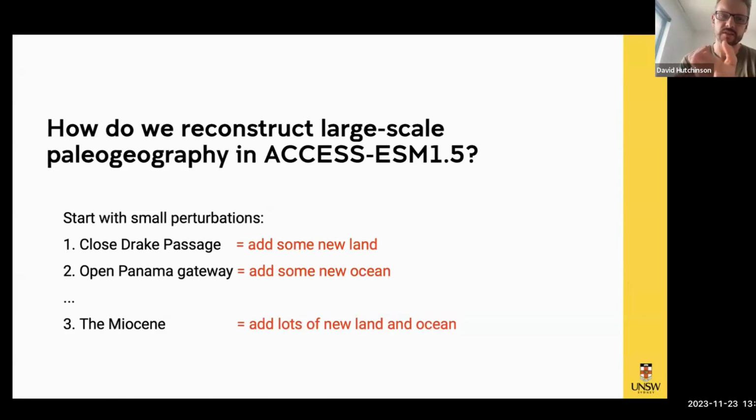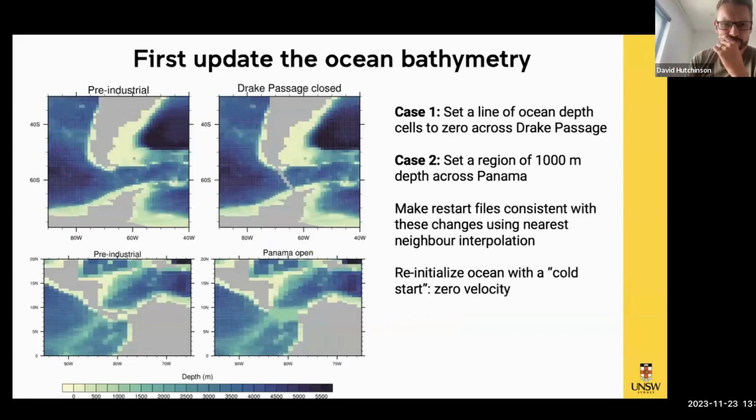The first thing I did was to close Drake Passage, and then open the Panama Gateway. These are small examples of adding a little bit of extra land and adding a little bit of extra ocean to see if we can do that. We've managed to do that, and now we've also got a working test case of the Miocene, and the Miocene is basically lots of new land and ocean grid cells in lots of different places, so not just a tiny little change.